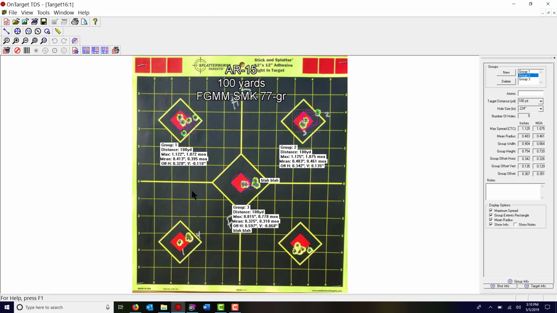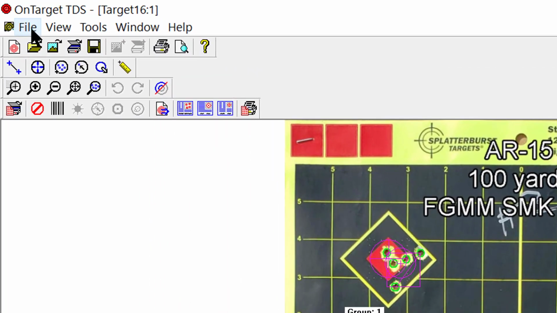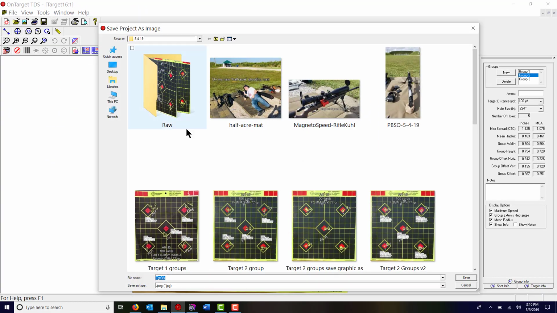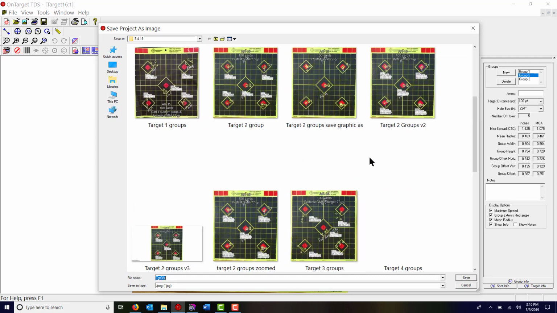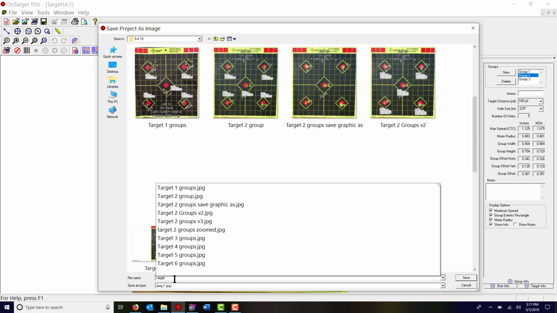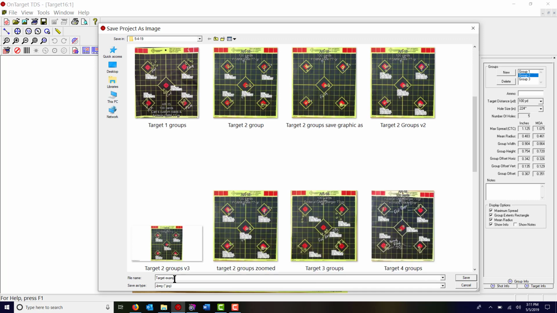If you want to now save this image as a JPEG so you can post it on Facebook or your favorite gun forum and show off your amazing groups, click on File and Save Project as Graphic. Click that. This pops up where you can find the folder where you want to save it, and you can give it a name. I'm going to call it Target Example. All right, we'll just call it that and save it.